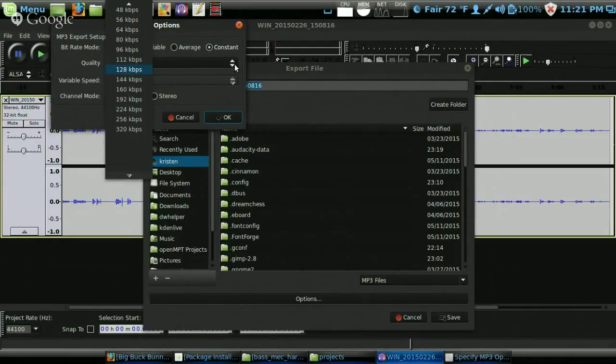Okay, cool. 256 is standard super high quality. 128 is average quality. 56K is phone quality. 64 to 128 is internet radio quality. Obviously the lower the quality level, the smaller the file size is going to be, so it depends on how much space you have open on your device. If there's not much space, you're probably going to want to put that at like 64 or 80.